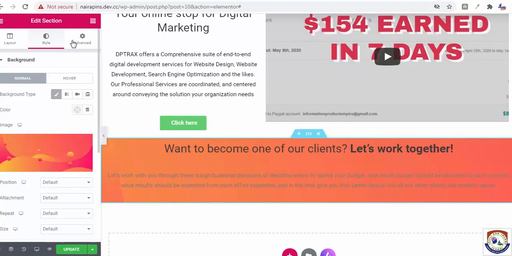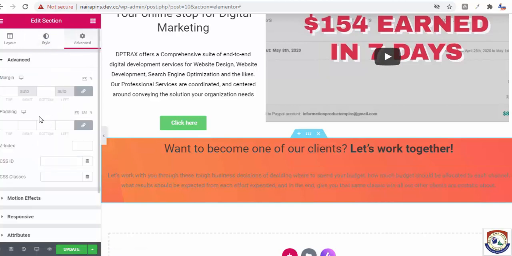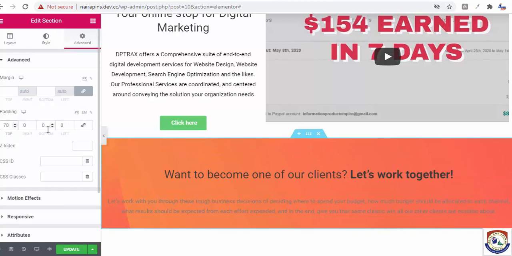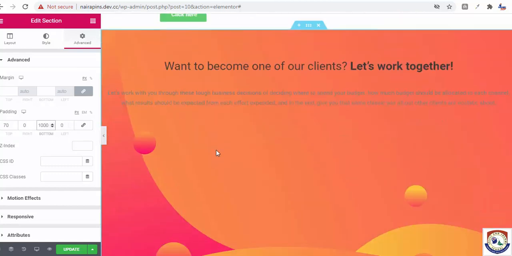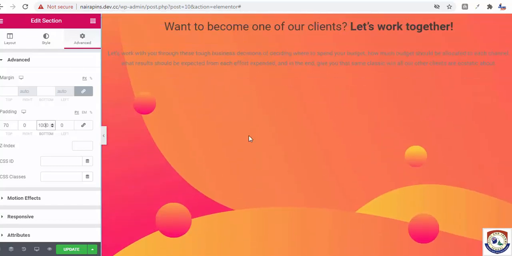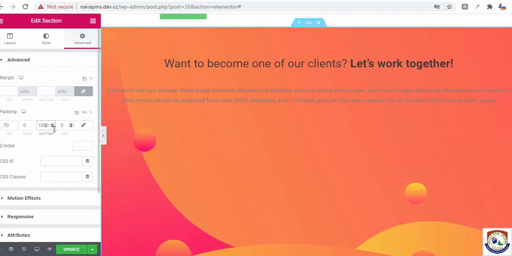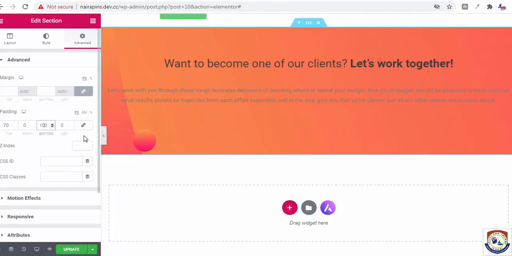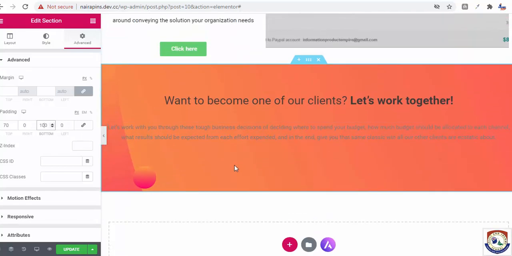So in the same vein, now we go to our advanced section here. In the padding, on click this, we put 70 here, maybe 100. Okay. So can you see it's looking, oh wow, it's too big. Oh, sorry, I chose 1000. Sorry, 100. Okay, I think it's okay now.